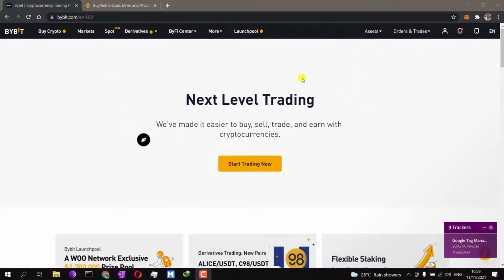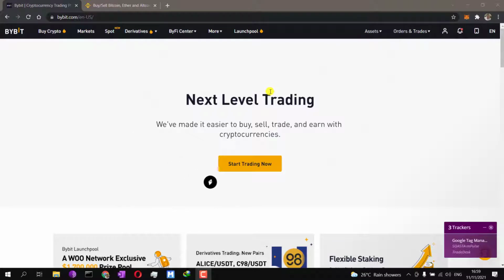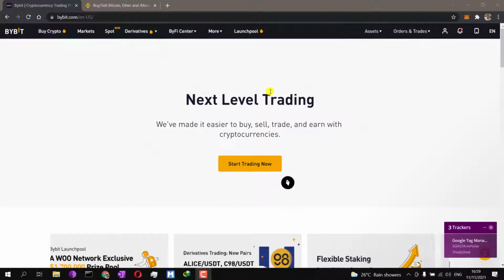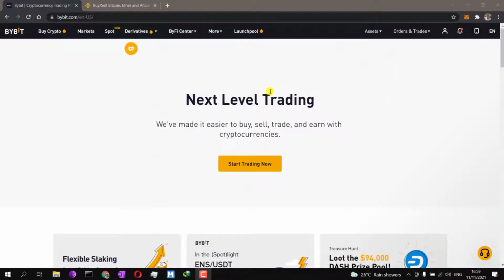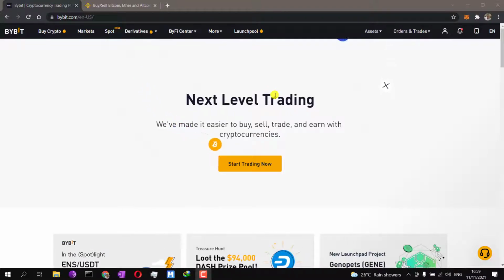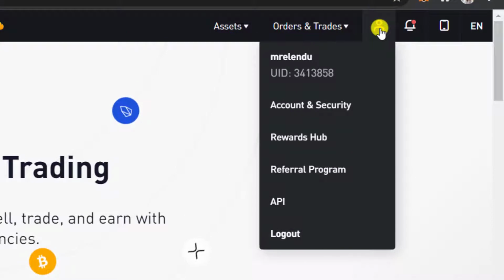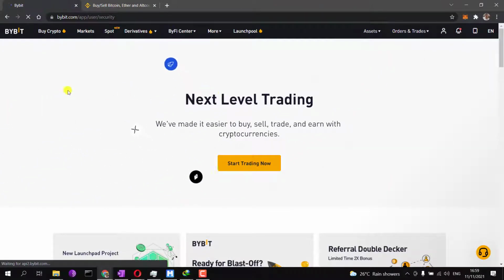So after logging in, you need to connect an authenticator to your account. Now, authenticator just helps you securely log into your account. You go to the app, input the code, and you get access to your account. So for that, you need to go to your account. This logo is also going to be the same on the mobile app. So you go to account and security.